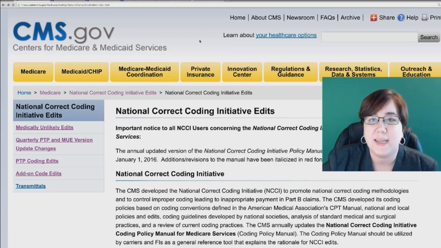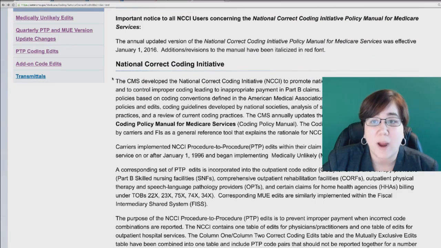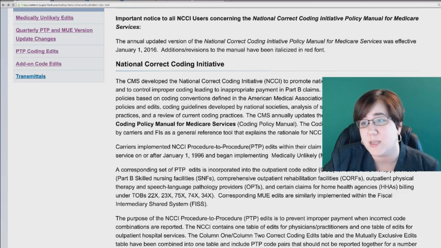Okay, when you click on that link, this is where it's going to take you. Notice I'm on the cms.gov website. I'm under Medicare, and there's actually a page devoted to nothing but the National Correct Coding Initiative and those related edits. If you were to read through this page, you would find out right here in this first paragraph is where I gathered much of the information we had on that slide, where we talked about CMS developing these edits. The reason they developed these edits, it's right here. They want to promote correct coding methodologies and control improper coding that leads to inappropriate payments. This all started particularly for Part B claims. Well, that makes sense because that's where we use CPT.